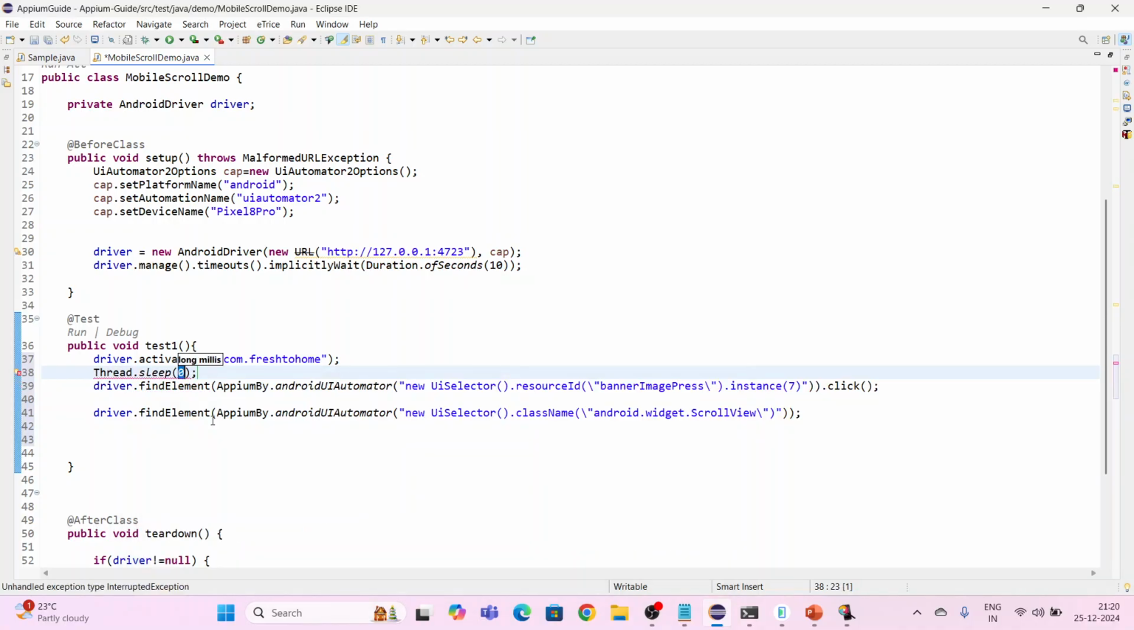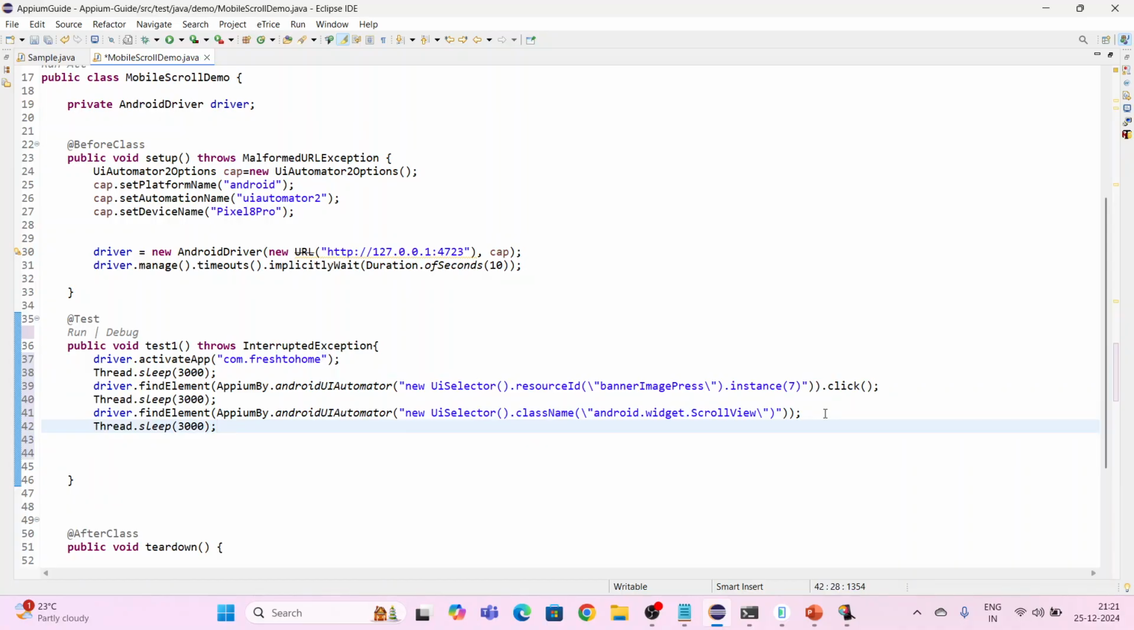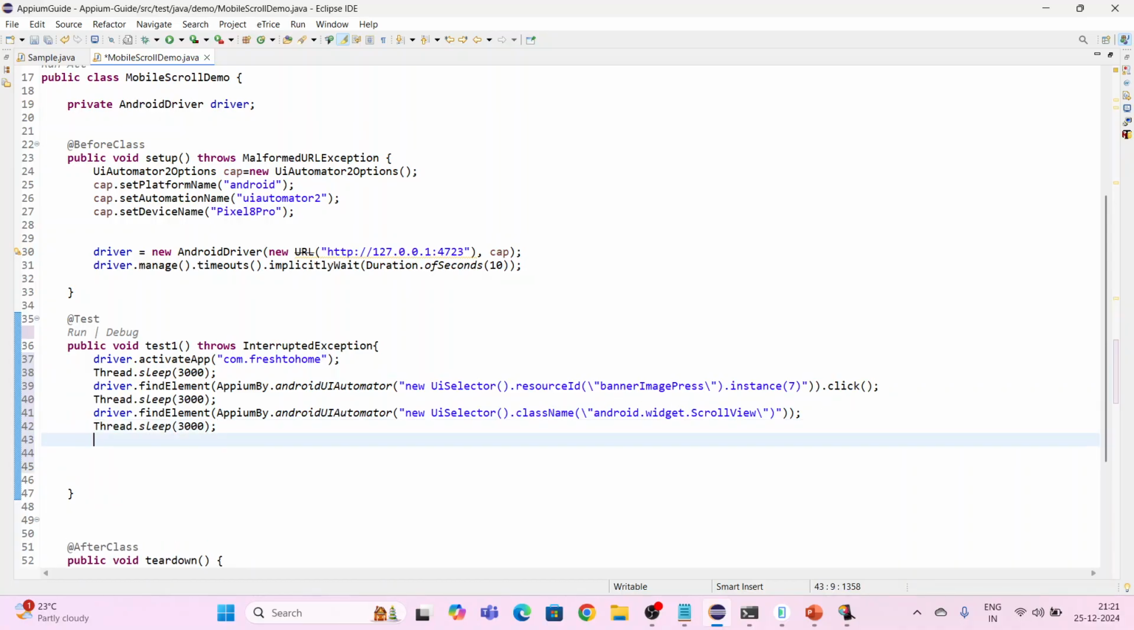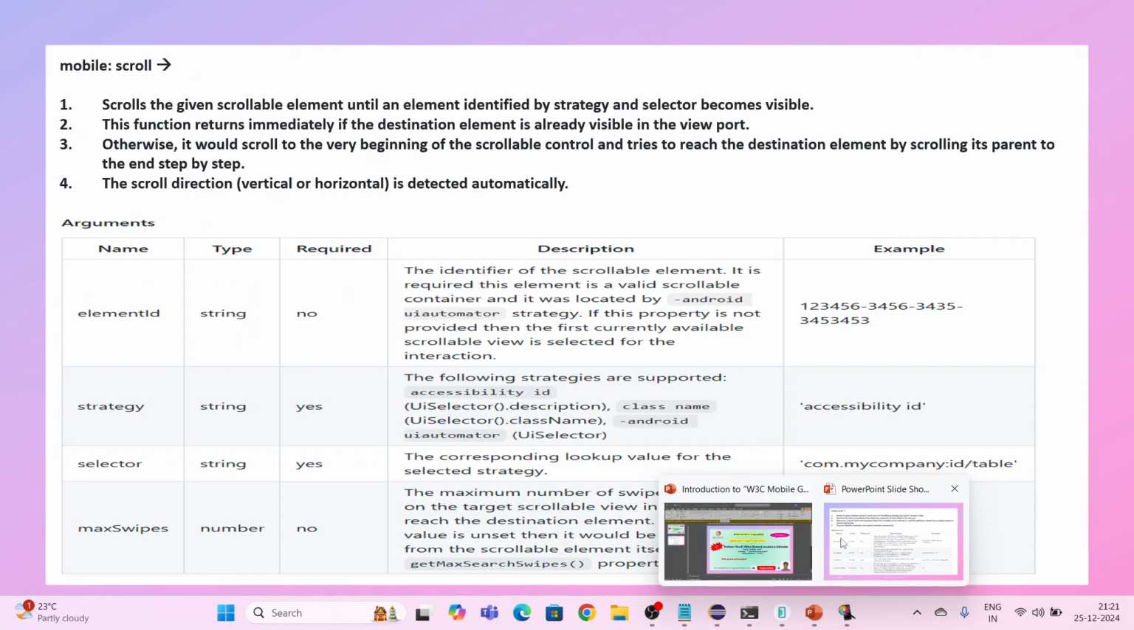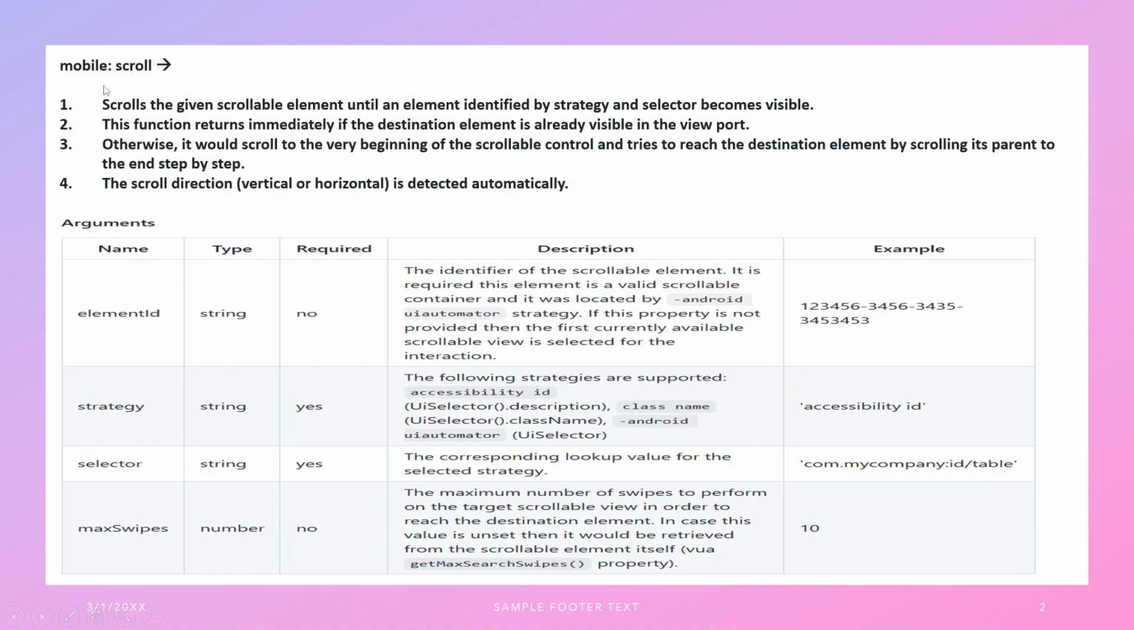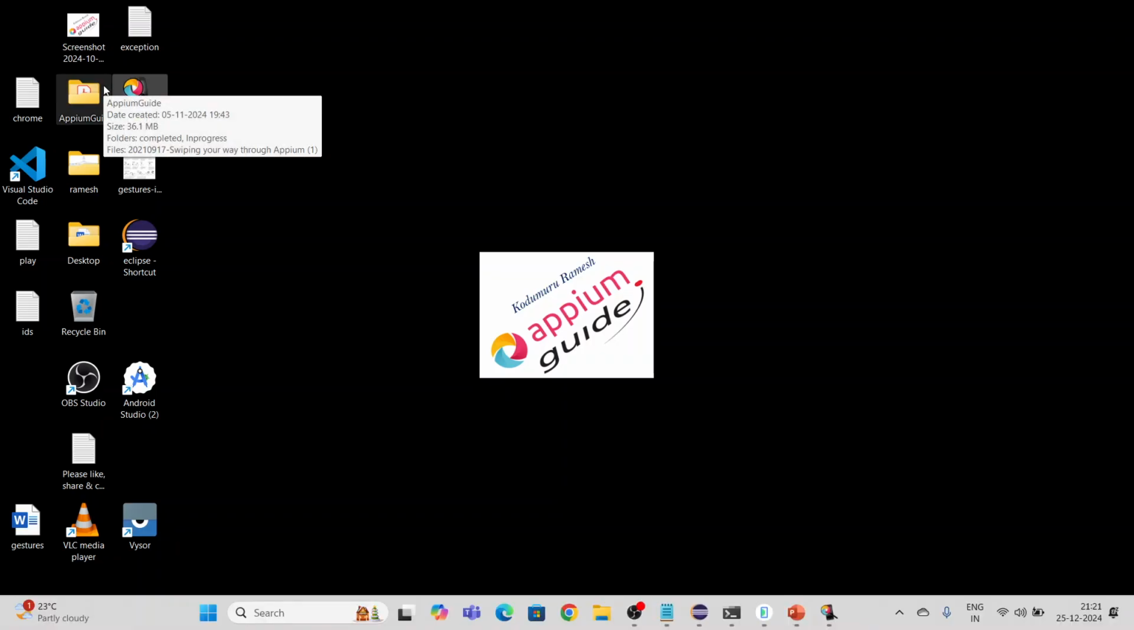Just give me 3 seconds, and I'll add the throws declaration. Also, I'm providing this so that we can discuss the code. Now, in this scrollable element, our main part starts. Here I need to use the command mobile colon scroll, and I have to use all of its arguments.